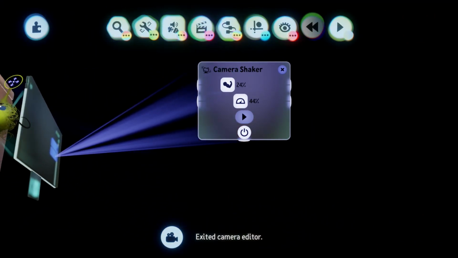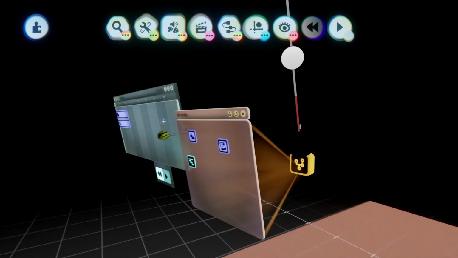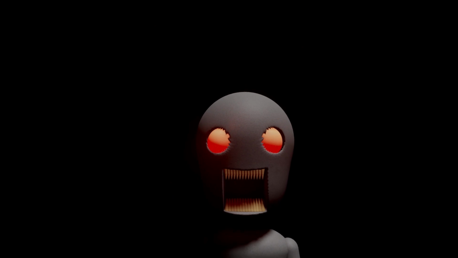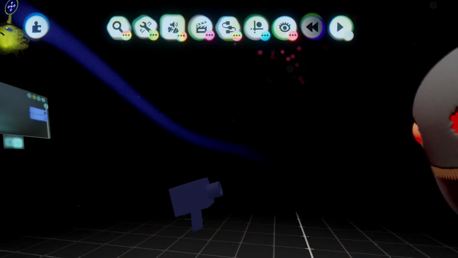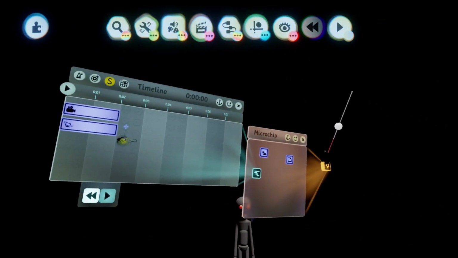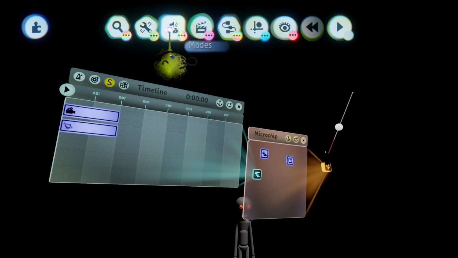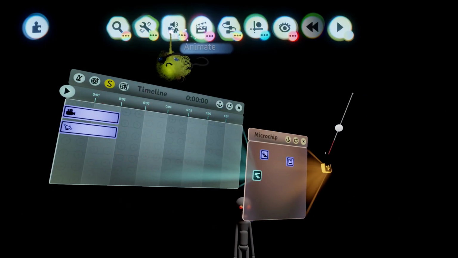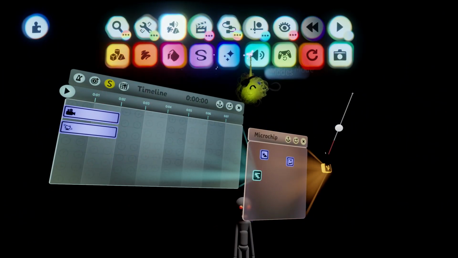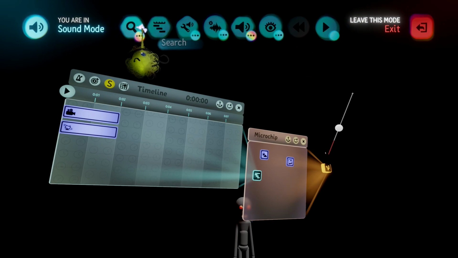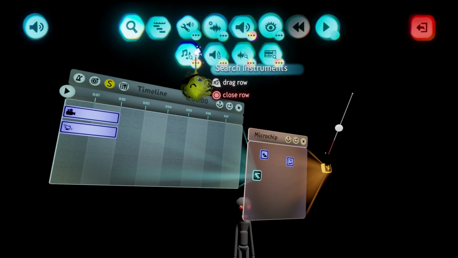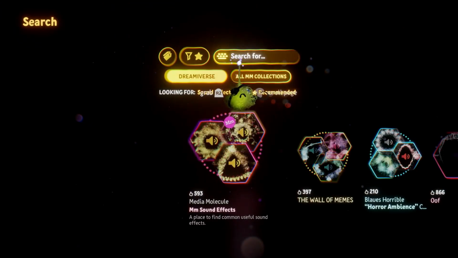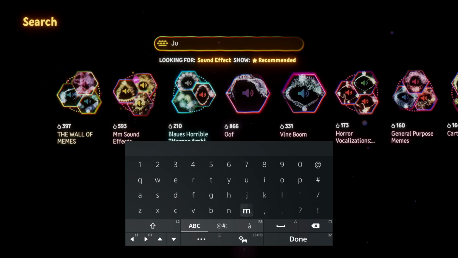And then add a jump scare. And then there you go, you have a jump scare. So obviously you're going to add sound effects. Let me see. What you're going to do is go to modes, go to sound mode, click on search, search sound effects, and then type in, I don't know, maybe jump scare.